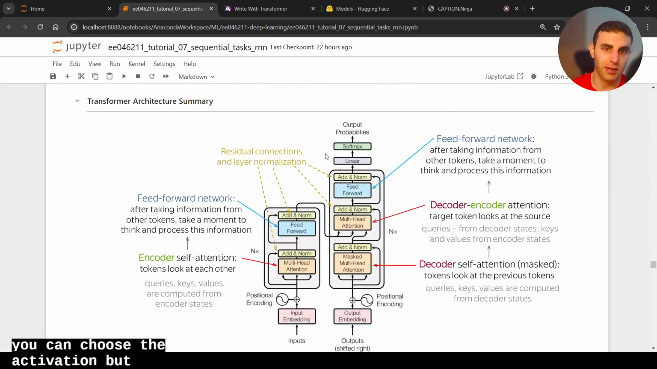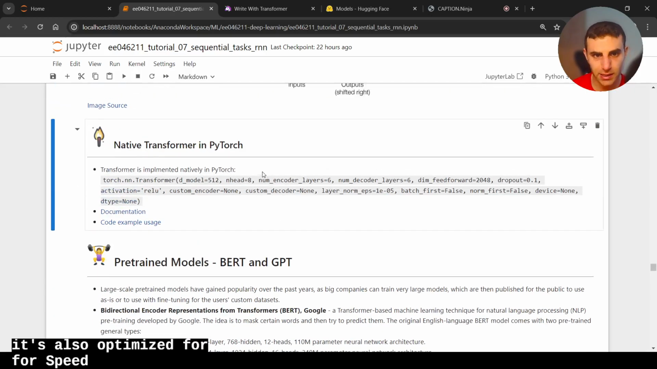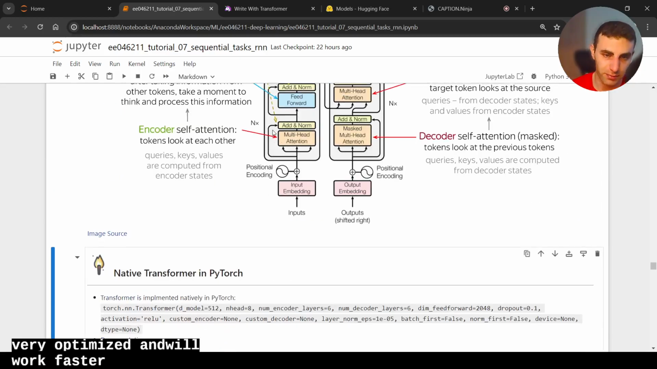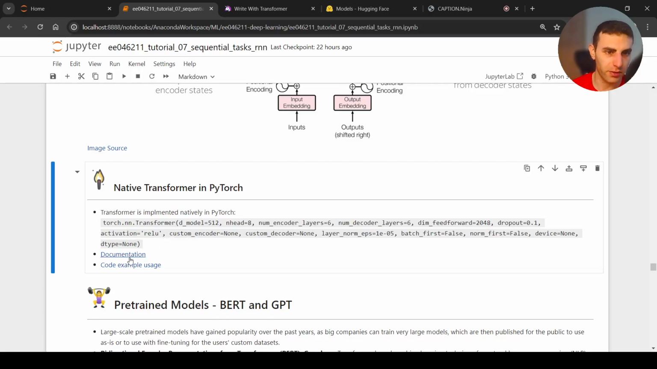But basically, it's also optimized for speed. So basically, it's better to use what's already implemented because it's very optimized and will probably work faster than your implementation. But we can also use just a transformer encoder or just a transformer decoder. Everything is in the documentation. Take a look if you want to use transformers.